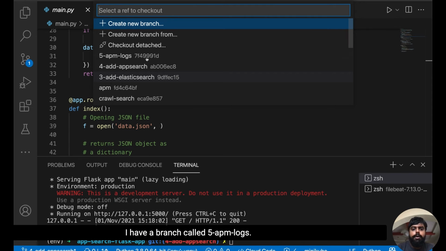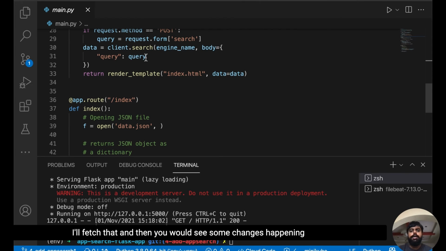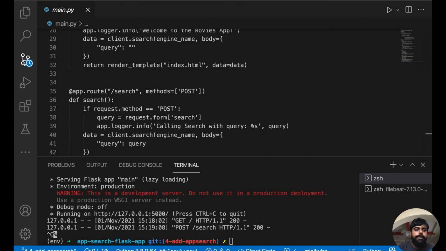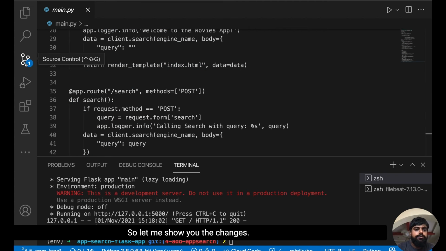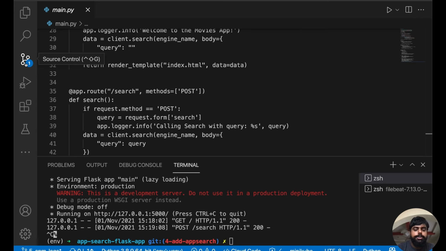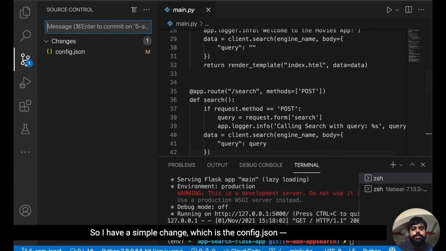Let us integrate this data into this particular branch. I have a branch called 5 APM logs. I'll click that, and you would see some changes happening in the background. Let me show you the changes. I have a simple change, which is the config.json.